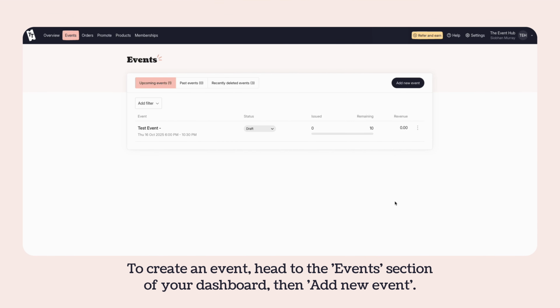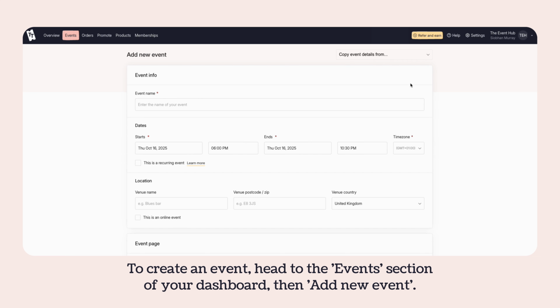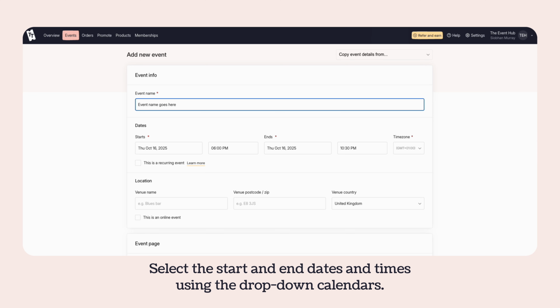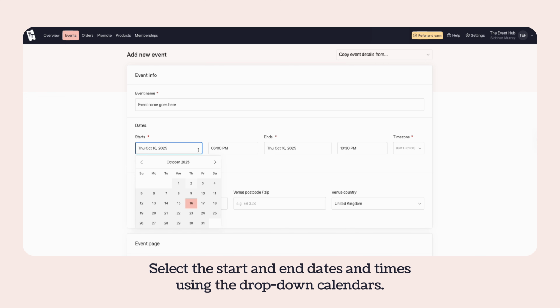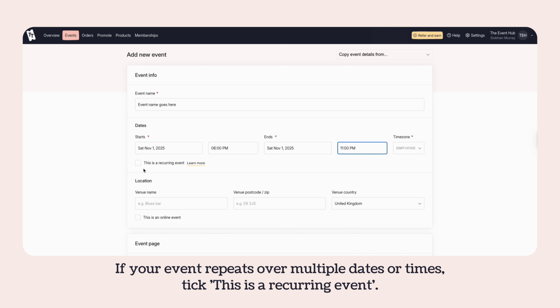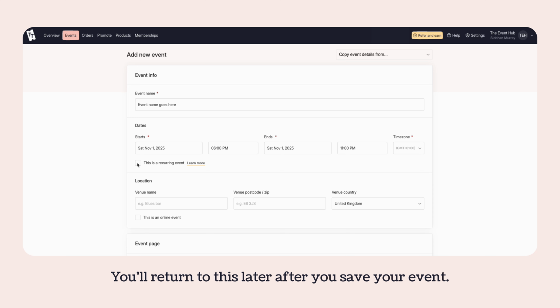To create an event, head to the Events section of your dashboard, then Add New Event. Give your event a name. Select the start and end dates and times using the drop-down calendars. If your event repeats over multiple dates or times, tick "This is a recurring event." You'll return to this later after you save your event.